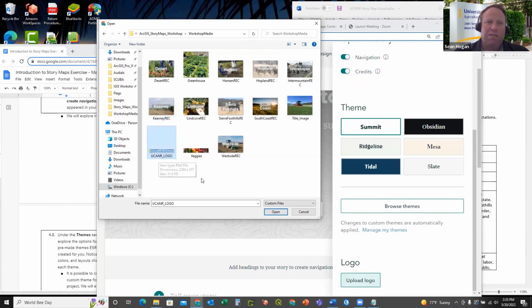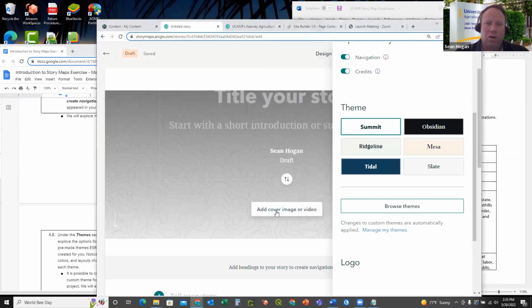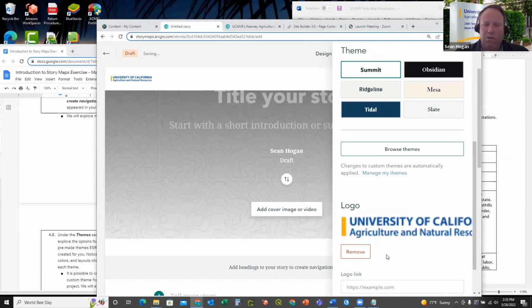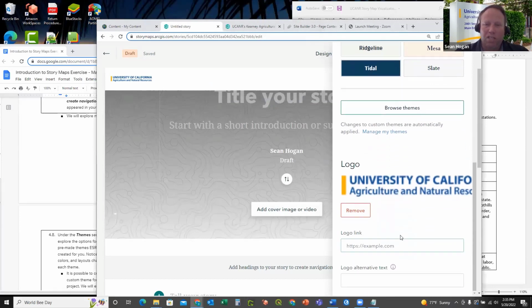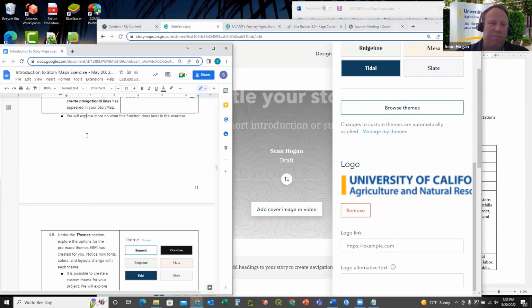If they just show up in the details, you might want to set this pane to be large icons. It makes it a little bit easier to spot what you're looking for. We'll click on the UCANR logo, click open, and that will appear down in your logo here. So look below this though. Now we have a logo link. And so the logo, you can see it now. It has appeared on the top left-hand corner of my screen.